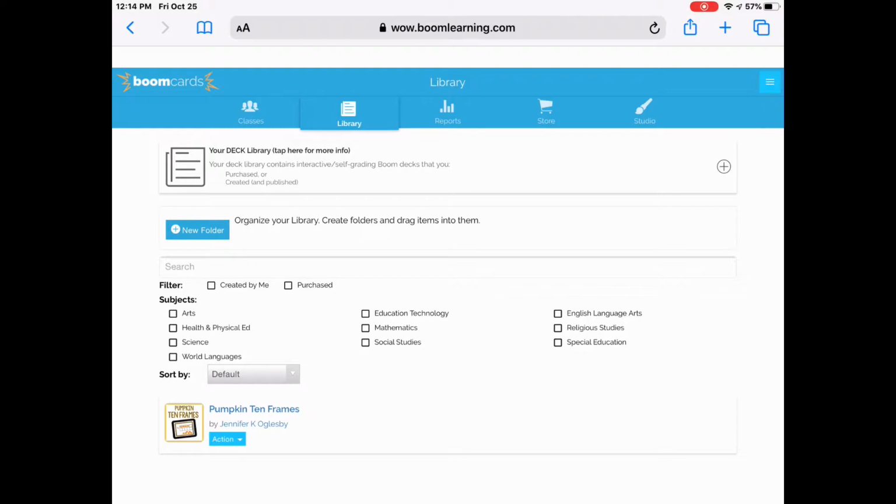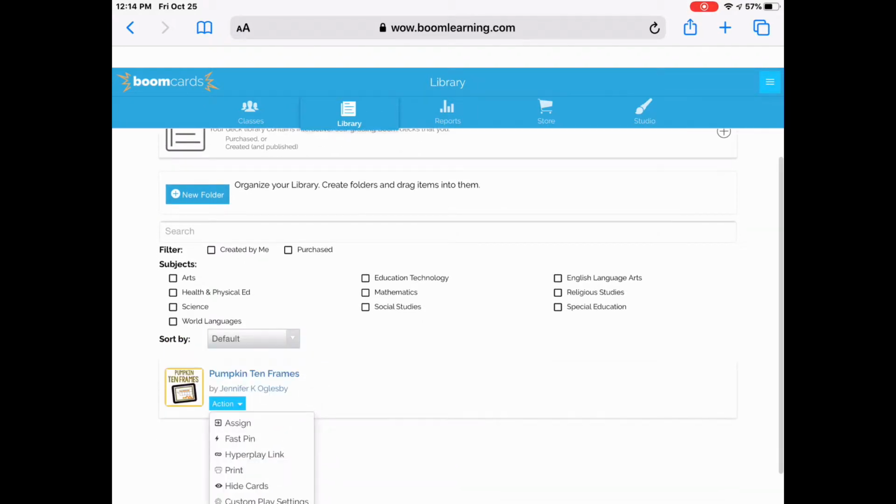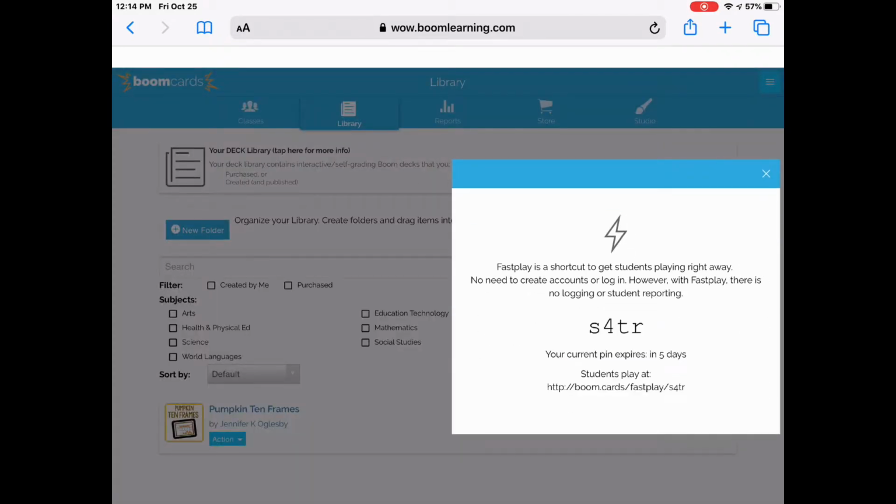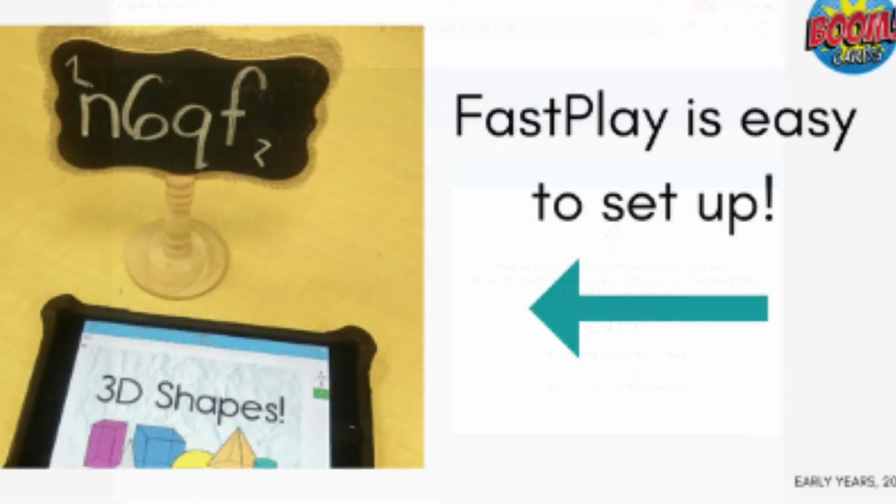To get the code for the FastPlay, you click on the action below the deck that you want to use and click on Fast Pin. Generate a new pin, and then it's going to give you a series of letters and numbers that the students will have to type in to get access to the deck of cards. Now that you have the code, you can present it to your students in your classroom, and they can use the code to access the deck of boom cards that you chose for them. And this is how I've done it in the past.